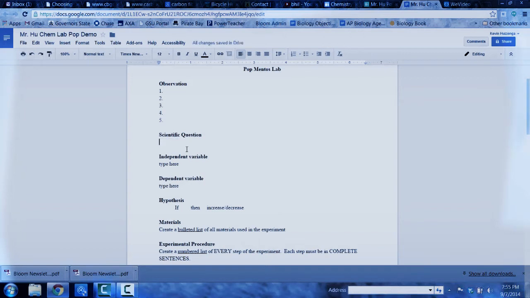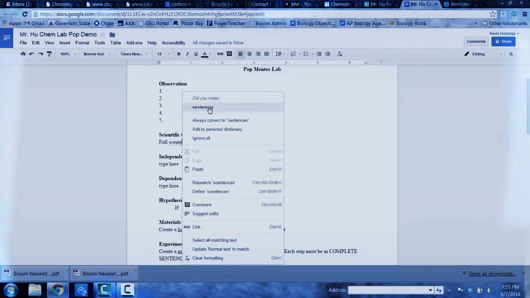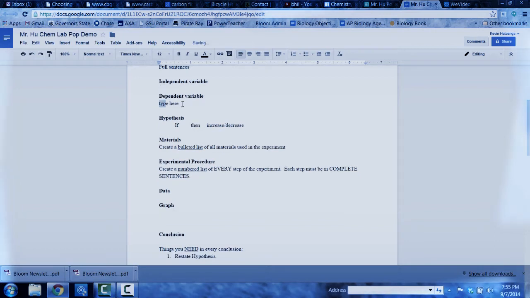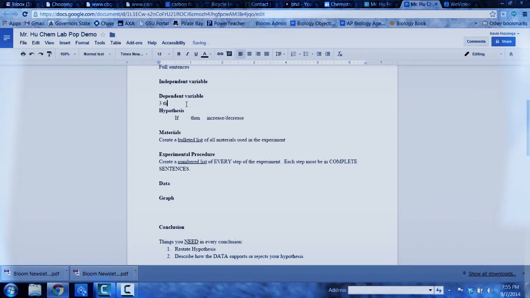For scientific question, make sure you are using full sentences. And make sure you do state your hypothesis. Independent, dependent variable, same thing, we're going to put a full sentence here. Dependent, there's more than one. You got to tell me all 3 things that we are measuring.